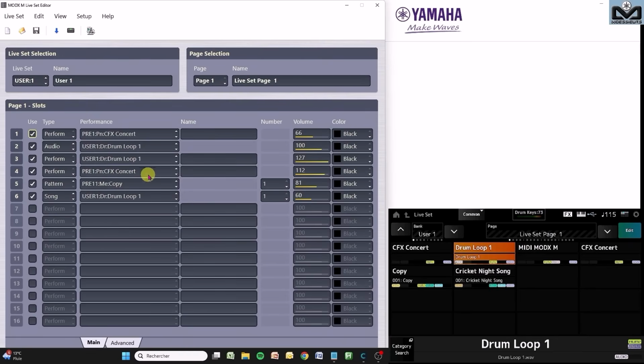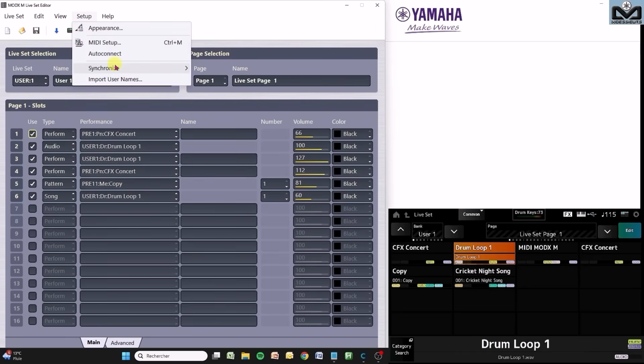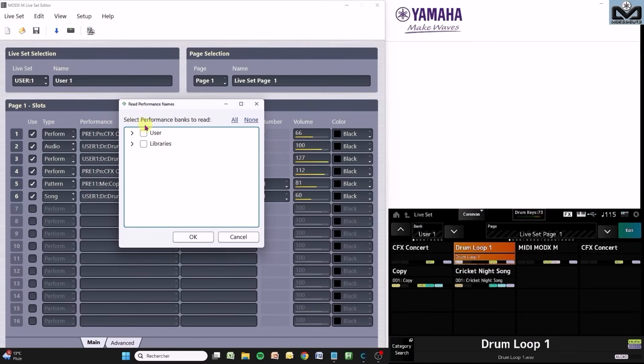If you have libraries, you'll also need to synchronize the names, because you may want to assign library performances to your user live set. I've unchecked user, we have 24 libraries. It is going to be time-consuming to receive all the 24 libraries, 15,360 performance names. How can you be sure to receive only the ones you have?